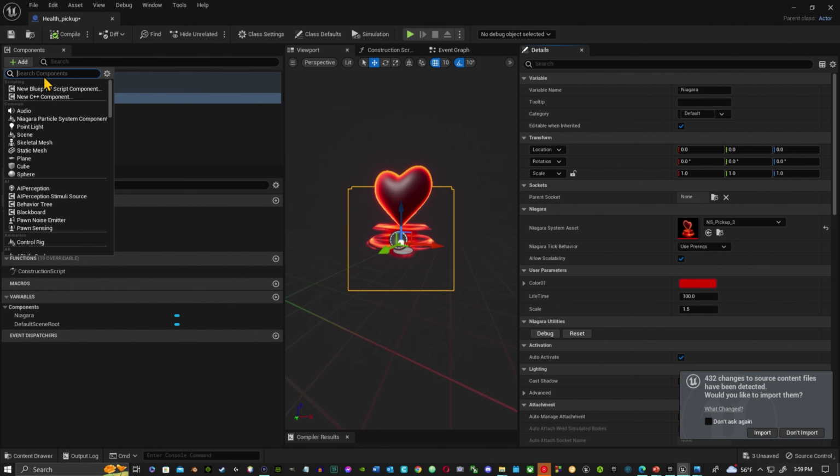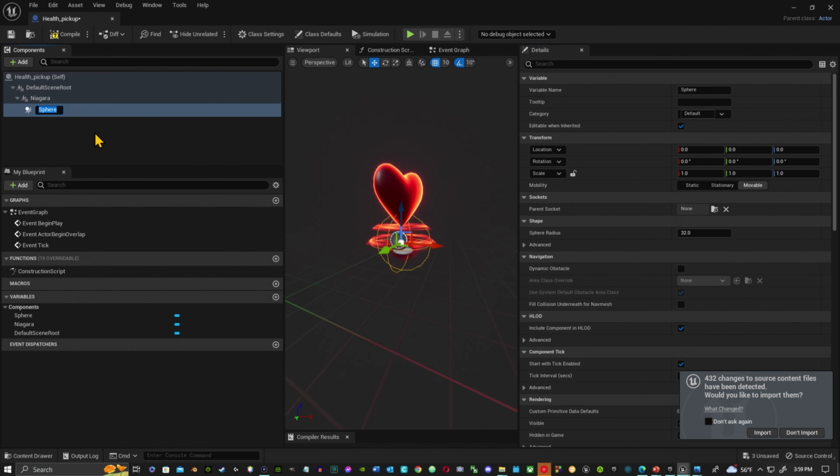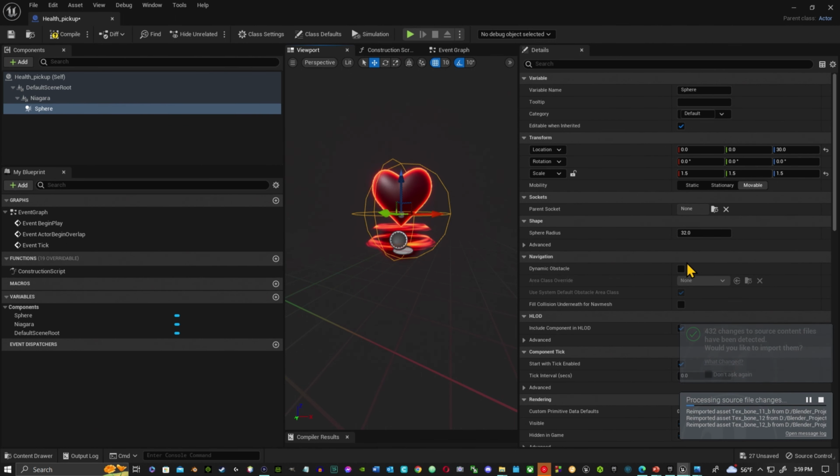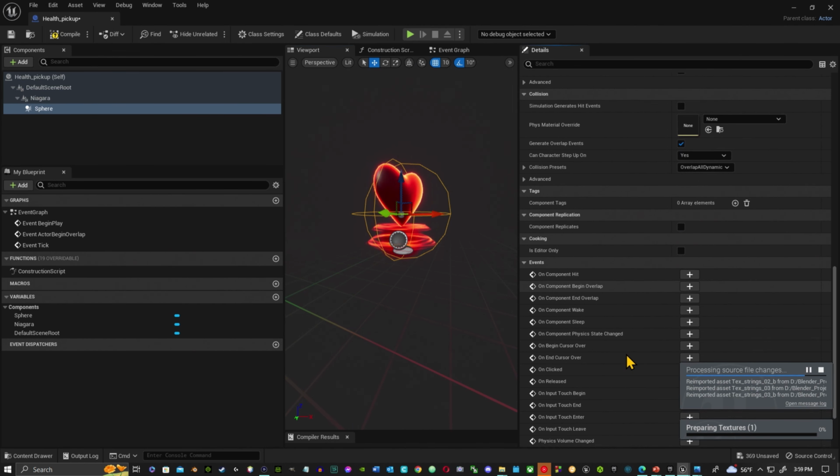And I want to add in a collision. It's going to be a sphere collision. I'm just going to drag it up to the middle here and give it a little bit more density. Okay, there. That's why I didn't see it yet. It just wants to download. Okay, so once that's done, just scroll down to the bottom here.